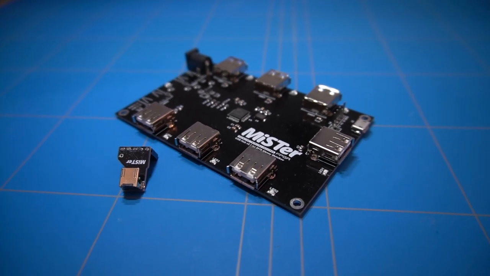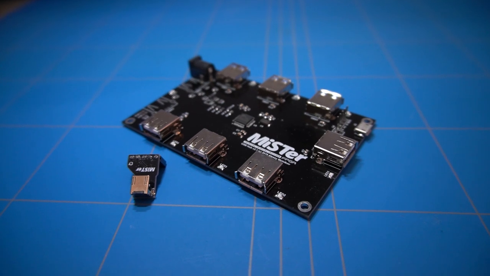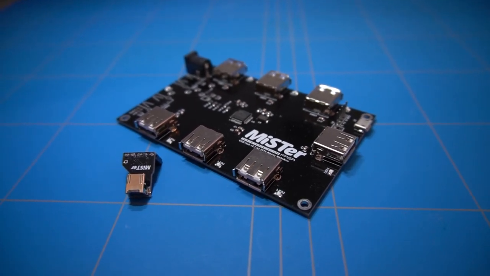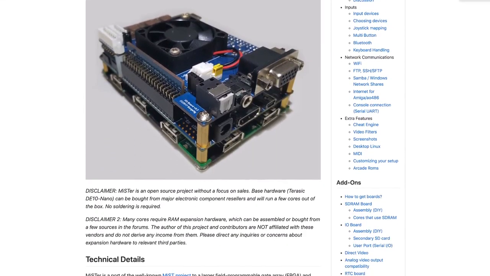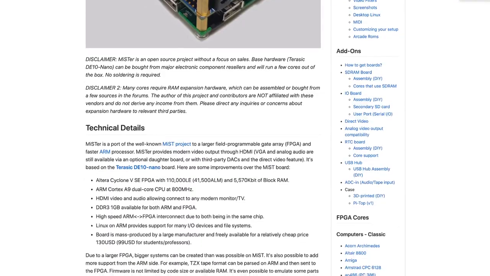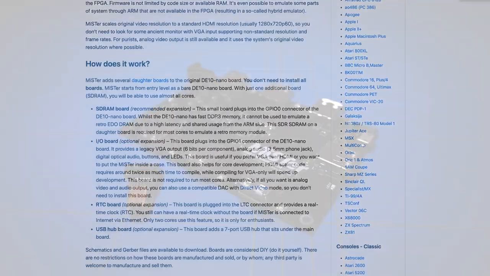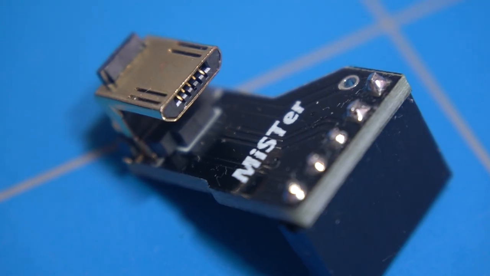Hi, Easy Contents here. This is a powered USB hub with a small bridge board for the DE10 Nano that is running the MiSTer project. MiSTer is an open project that aims to recreate various classic computers, retro game consoles and arcade machines using modern hardware. This USB hub connects to the DE10 Nano using this small USB bridge board, so you don't need to use loose cables.